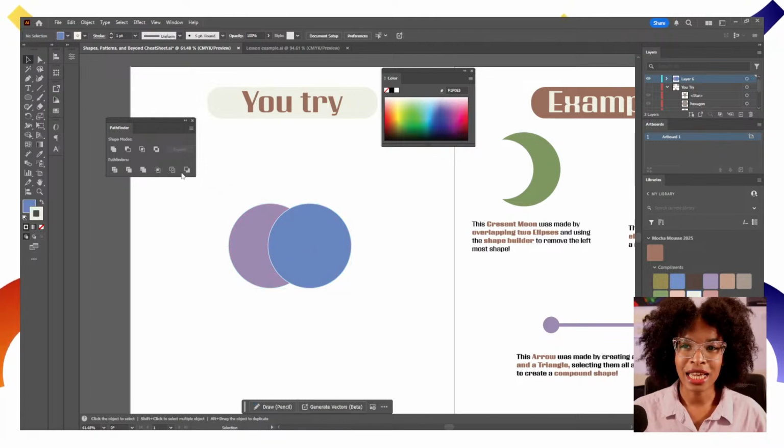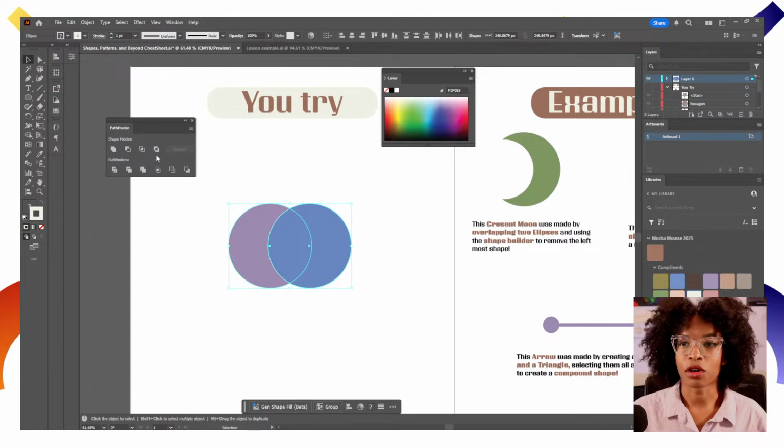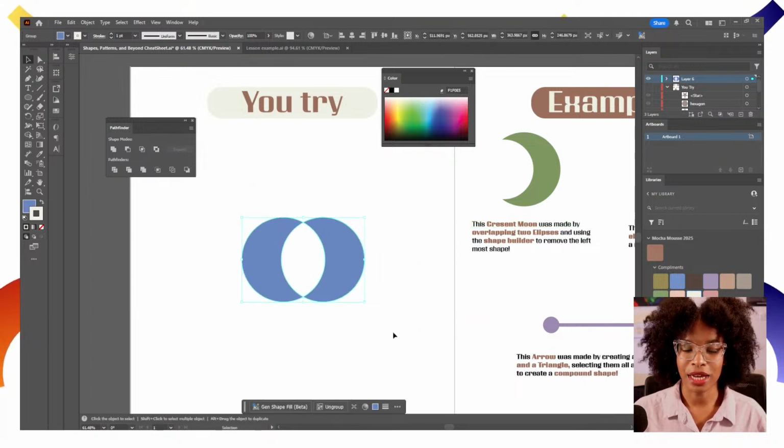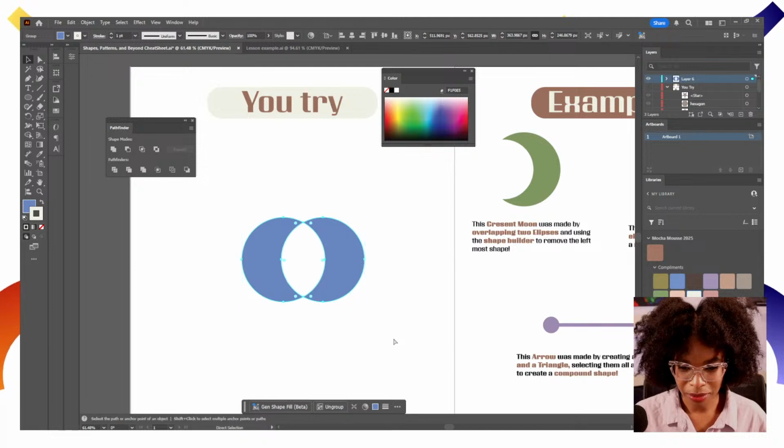And then secondly, there are lots of other options that you can play around with. If we do exclude, we can remove the inner shape as well. So there's lots of very interesting options you can do there.